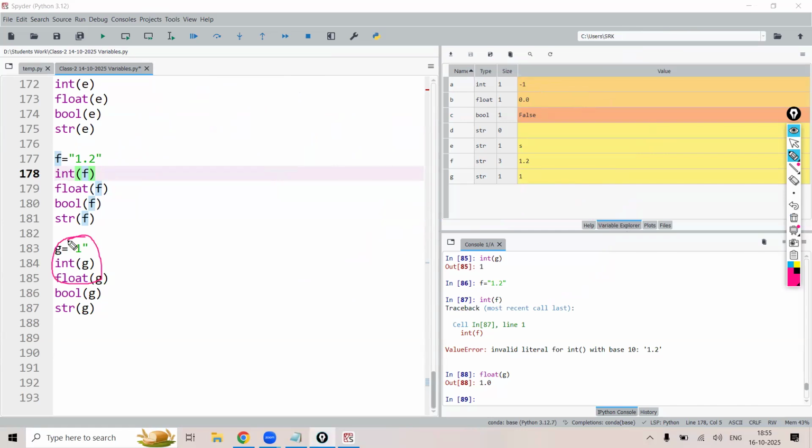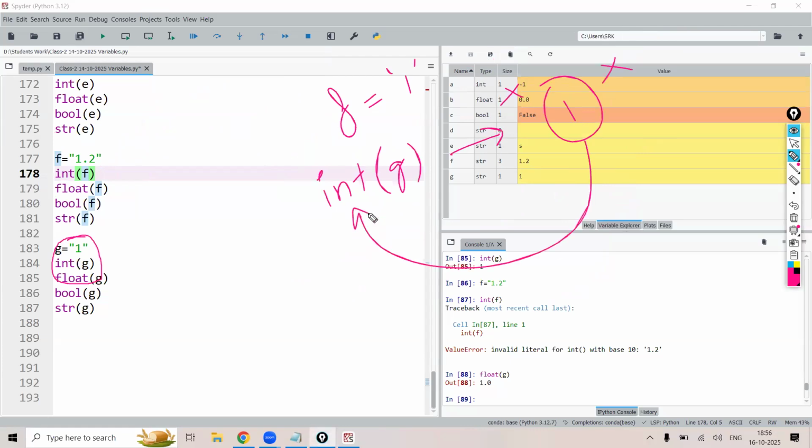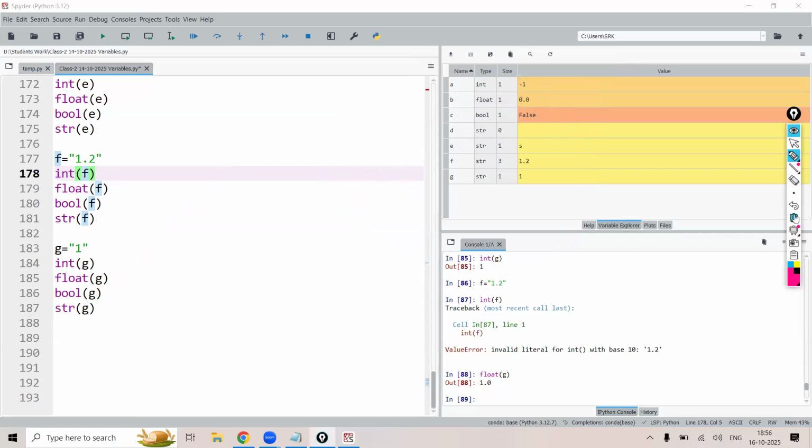Now when it comes to this one, G is equal to string 1. And when I'm applying the int of G, what is it going to do? Basically, quotes are removed. After removing the quotes, what is the balance value? 1. Whether this one is equal to int? Yes, equal to int. So it is converted. Same logic applies to these three. No difference in the three of them, right?